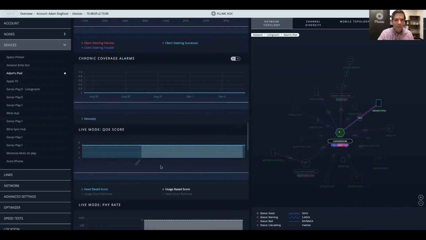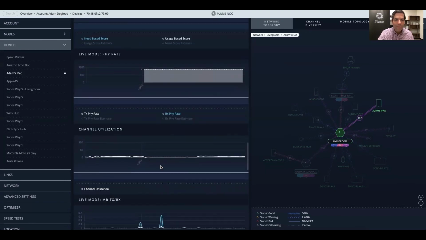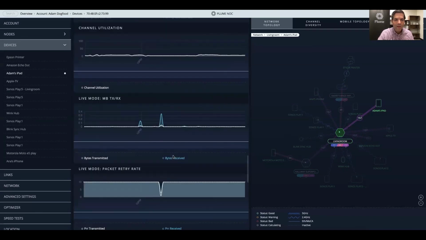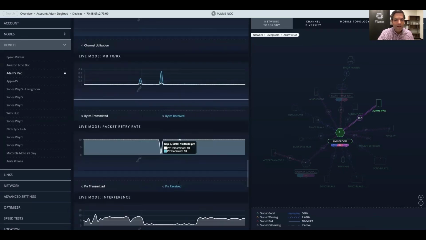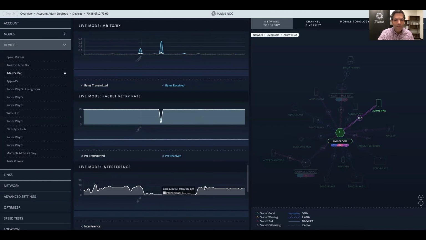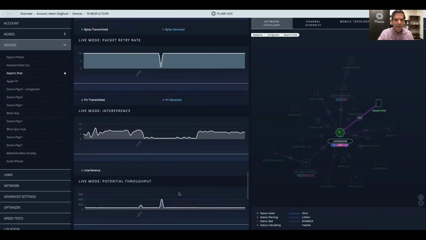Steering events and the QoE scores that we looked at before, I can view on a per minute basis, things like channel utilization and packet retry rate. This is the interference that it's seeing, which is very low for this network, below 10%, and PHY rate when it is sending data. So I can see the packet error rate and PHY rate and throughput is all shown for me on a per minute basis for this network.